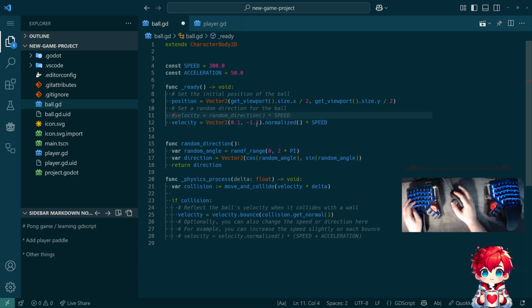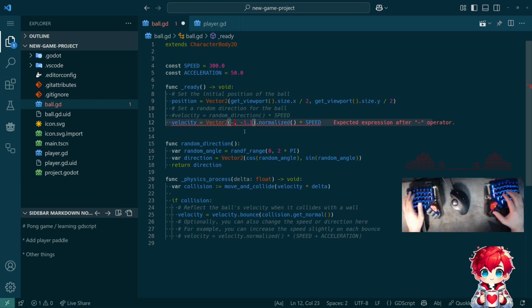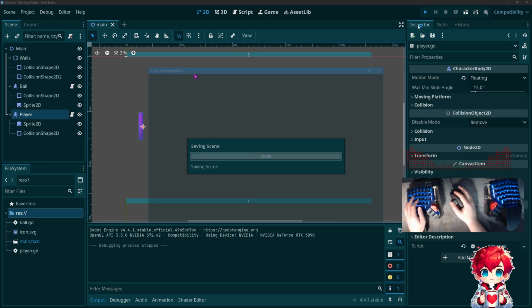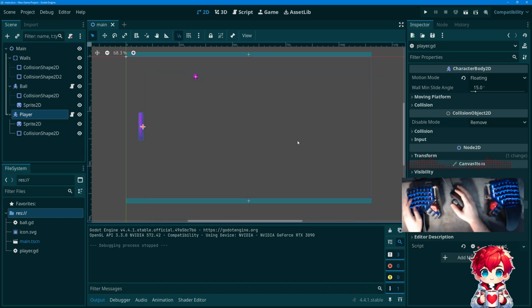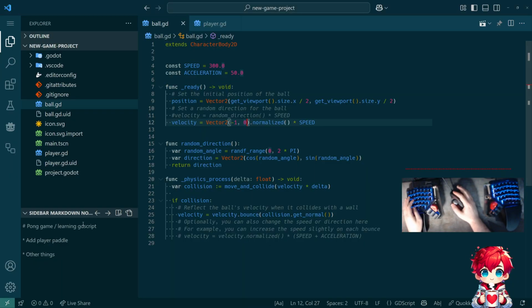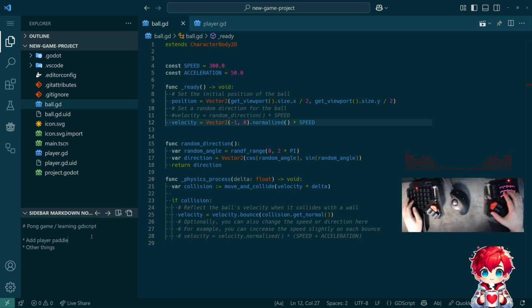Let's do this again. Let's make this so that the velocity is negative. The direction is -1, 0. So we can make it fly towards the paddle. So we can see that the paddle does in fact have collision, and the ball will bounce. It does. All right, small victories. Small victories. All right, so what other things do we want to do?